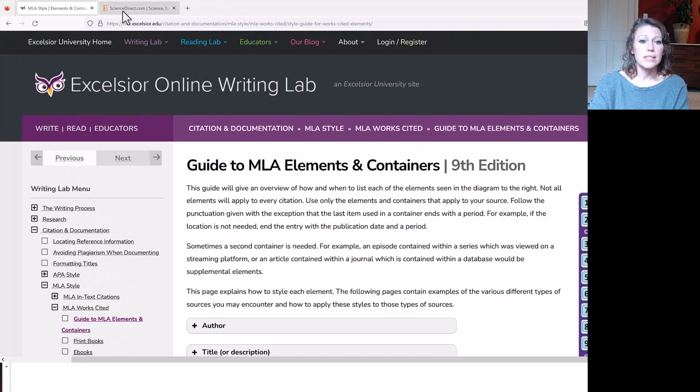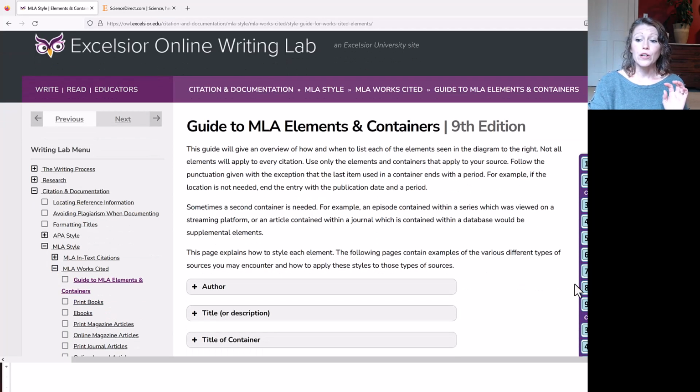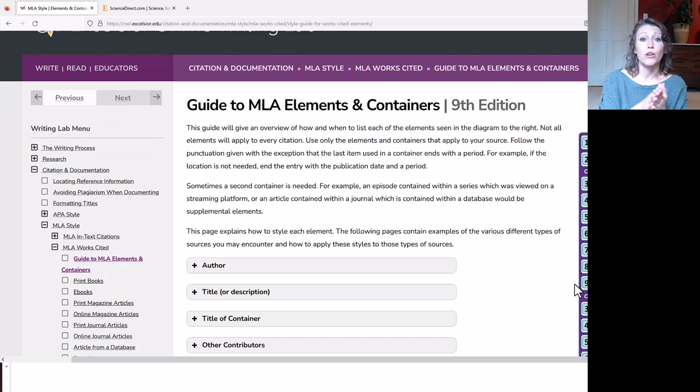But now let's look at Science Direct. So this is a really great open source database to use. Most of the articles that you are citing from this are going to have two containers. The first container is who published the article first. And this starts from the title of a journal or newspaper and goes all the way through the page numbers where it was originally published.